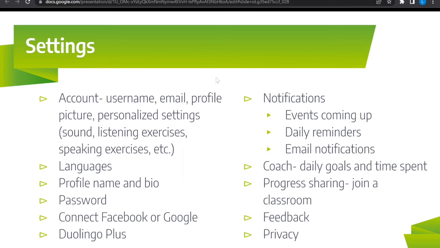From there, it'll also allow you to upgrade to Duolingo Plus. It also allows you to set notifications if you're using the app. If you want reminders for events coming up or just daily things, or even things sent to your email, you can do so from there.